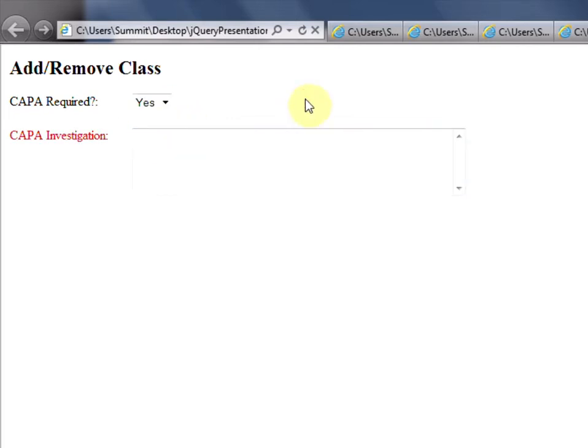So again, to me, this becomes very powerful. If you've got a whole section or a table or a lot of fields on your form and you want to affect all of them with the click of a button or a choice from a drop-down, this CSS manipulation works really nicely.